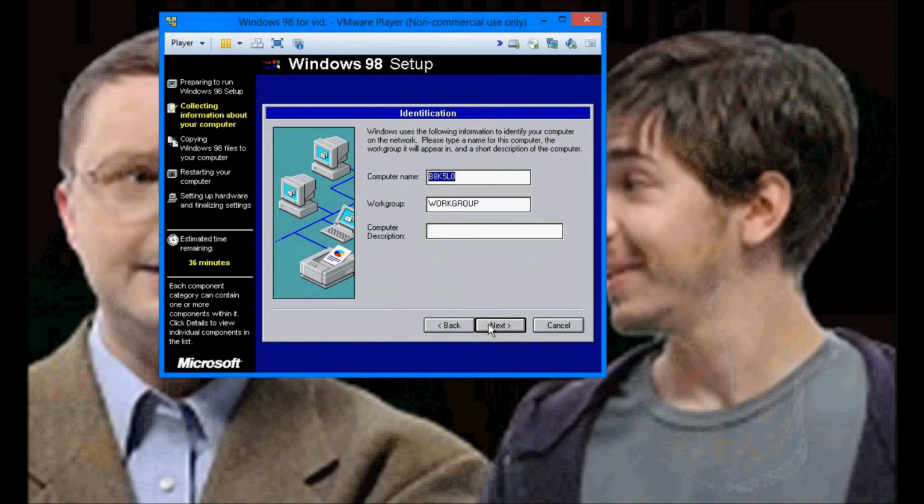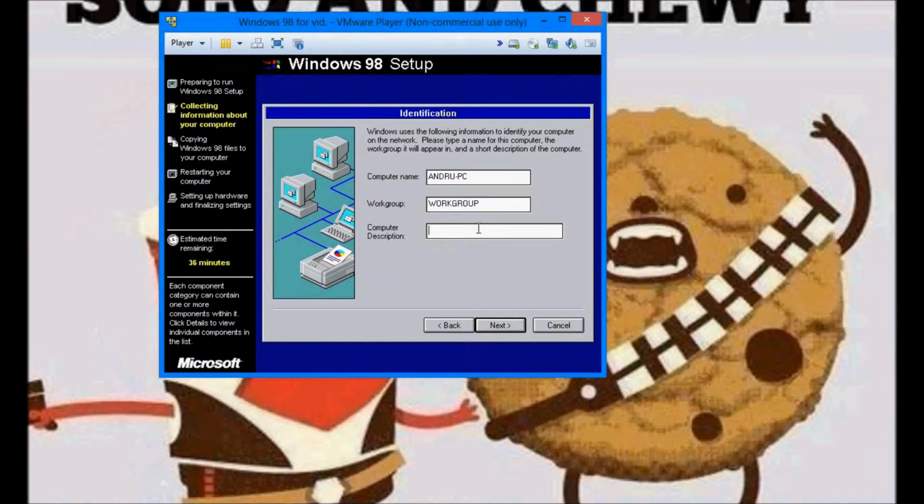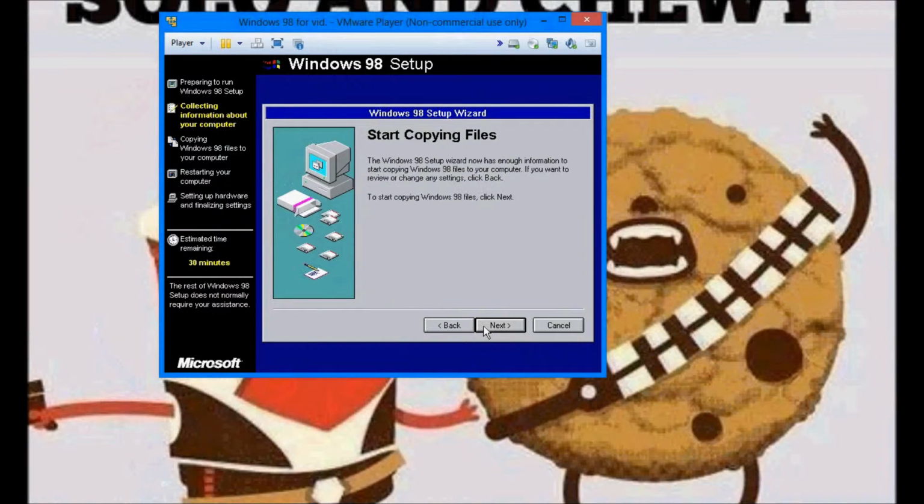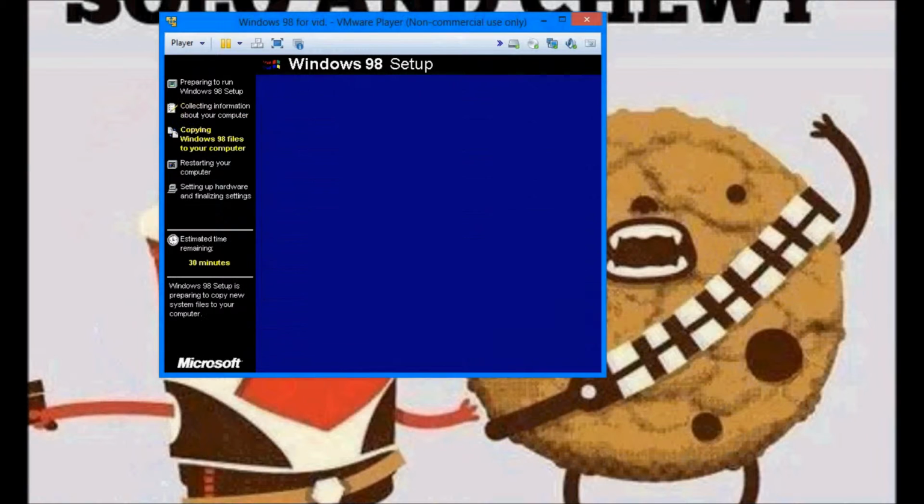Now it's going to ask me to give the computer a name, so I'm just going to give it Andrew PC. And workgroup, just workgroup. Computer description will be the description. I'll just make it YouTube. Okay, and click next. Yep, that looks all good. So next. United States, yes. Start copying files, and next.